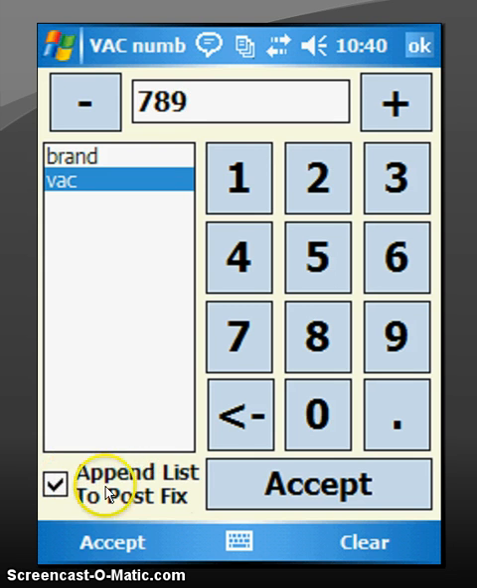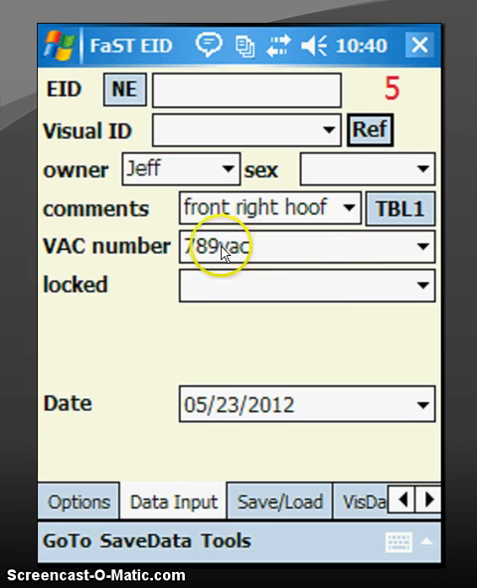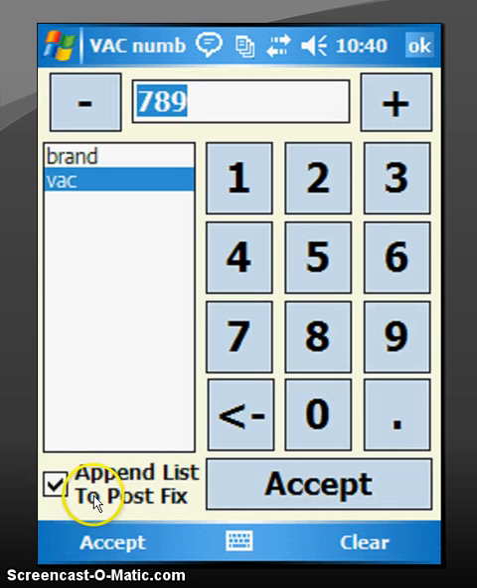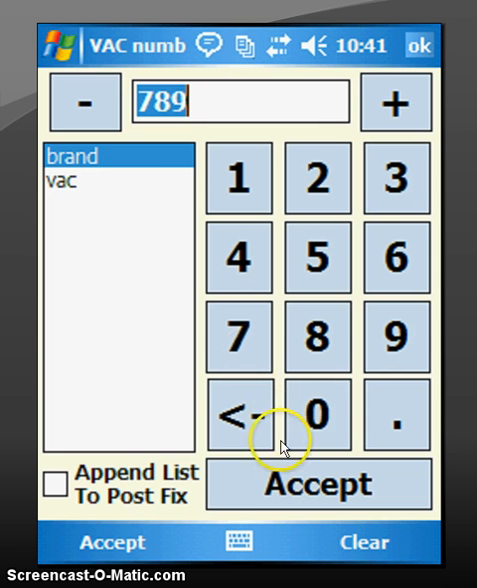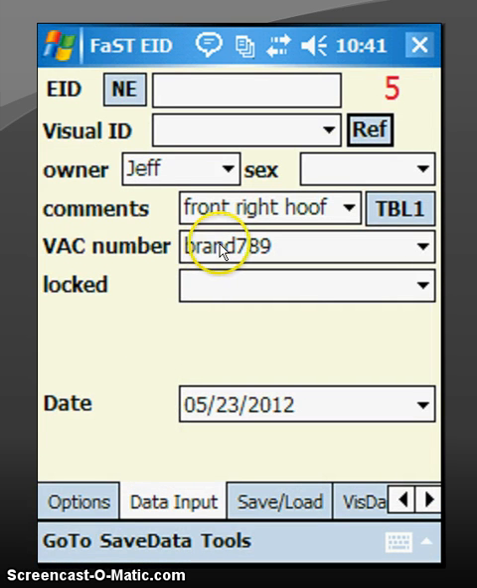Now we have the append list to postfix checked right now, and I'm going to show you what that does. If we click accept, then you notice it put the number we put in and the VAC at the back. With a check mark right here, the postfix means it will put whatever word you have selected at the back of the number. If you uncheck that, and we'll say this is a brand, you can click accept, and it will be brand number 789. So that's how the big input list works. It makes a list of words and numbers that you can use.